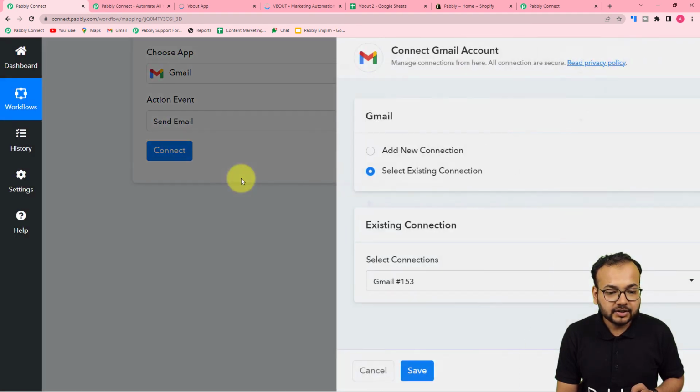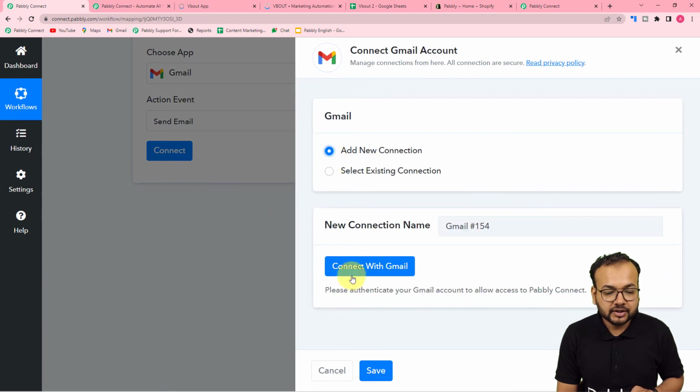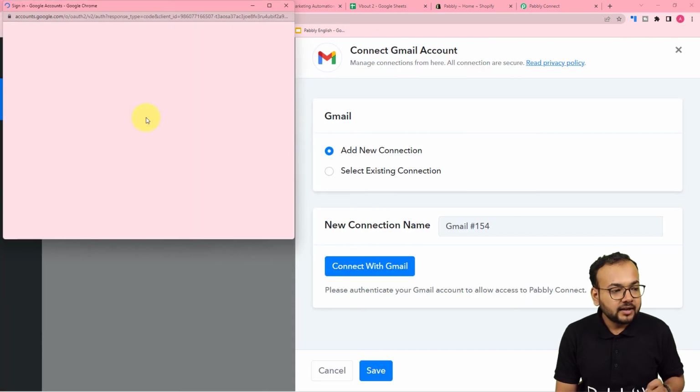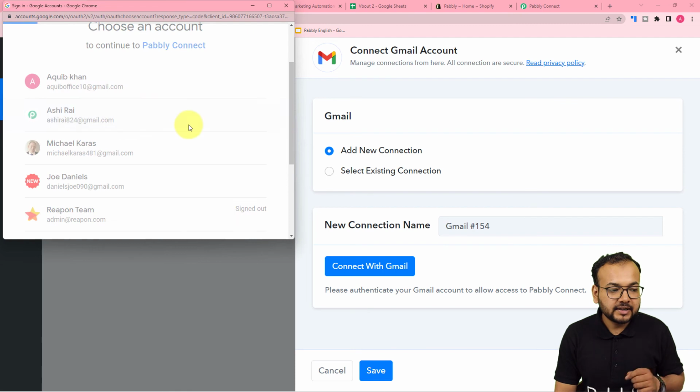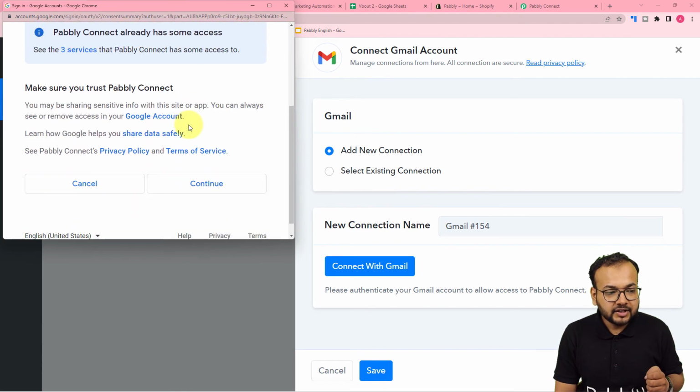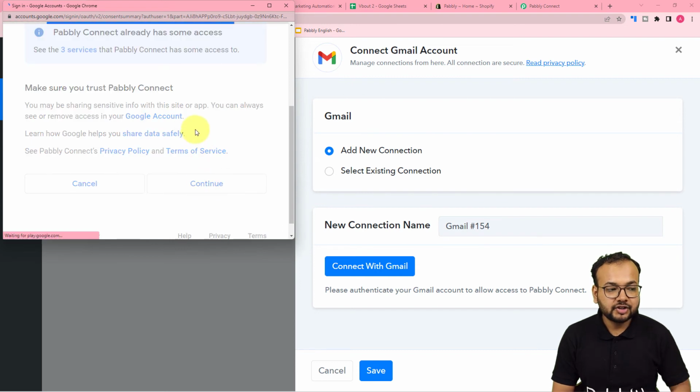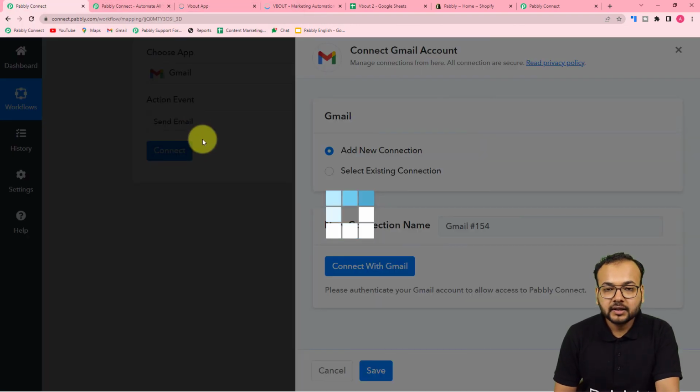Then click on connect, and from here select add new connection, then click on connect with Gmail. From this window select the Google account or Gmail account by which you want to send these emails. So I'm selecting that account, and provide some additional access to Pabbly Connect. Just click on continue, and you will be connected with Gmail.